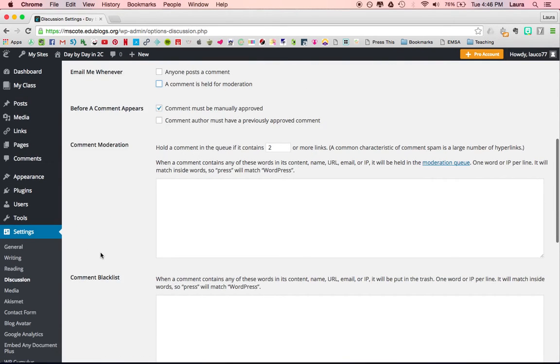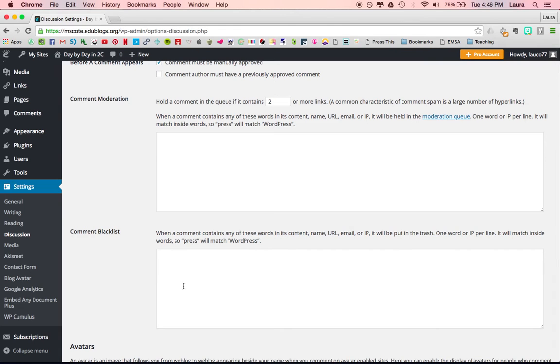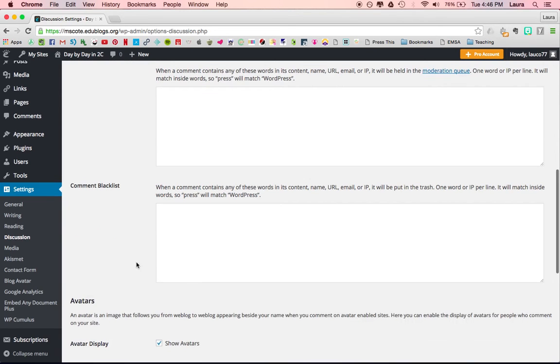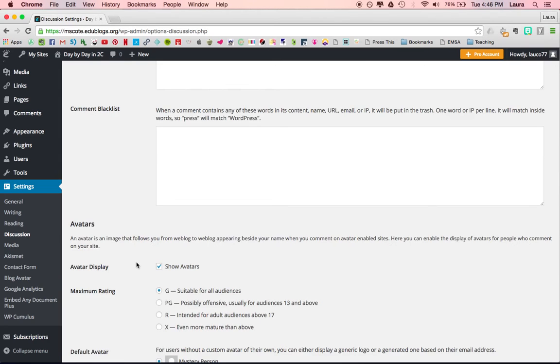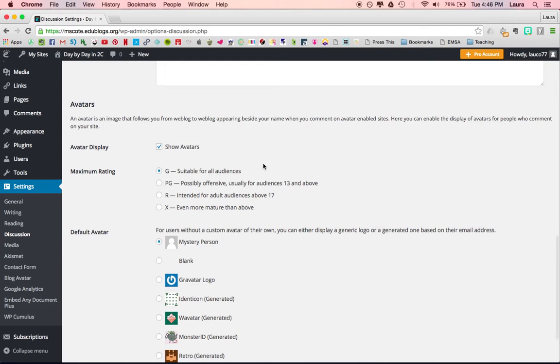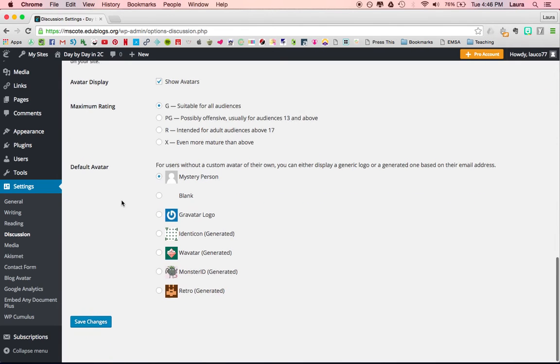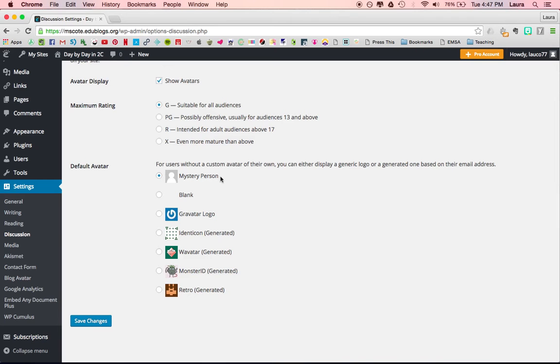You do have the opportunity to moderate certain characteristics of comments. I'm not going to worry about that at this point, or to blacklist certain words or comments, which again is helpful, I guess, if that comes up, but at this point in time, I'm not going to worry about it. Avatars, which we haven't even delved into yet, and I'm not sure if I will, just that they need to be suitable for all audiences, obviously, and the default if they don't have a custom avatar, I'm just going to leave the regular one. You can change it if you wanted to, doesn't really matter. Anyway, then I'm going to save the changes.